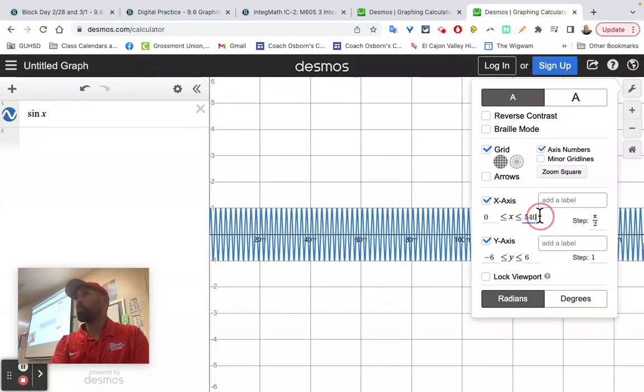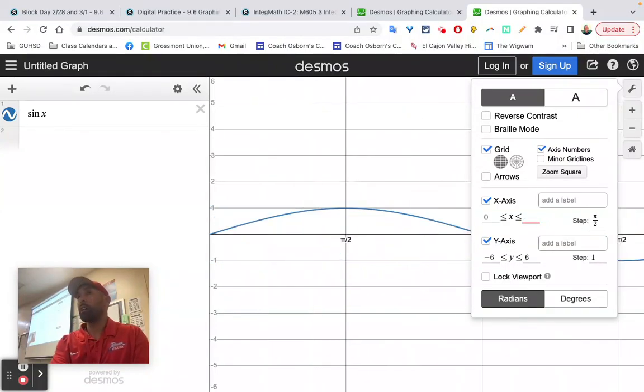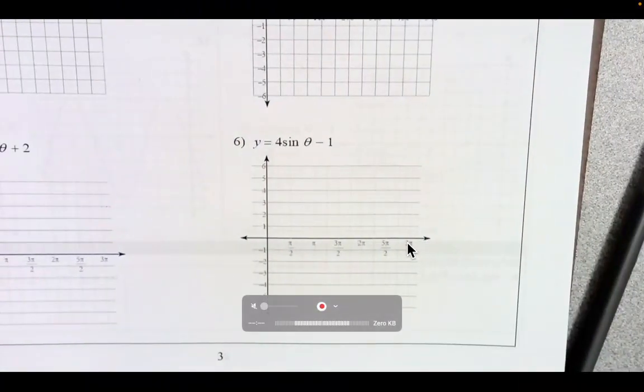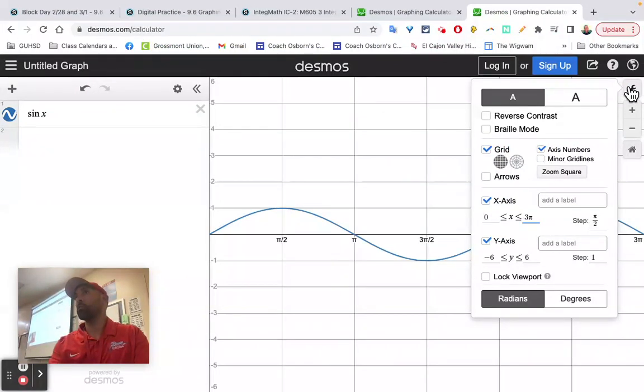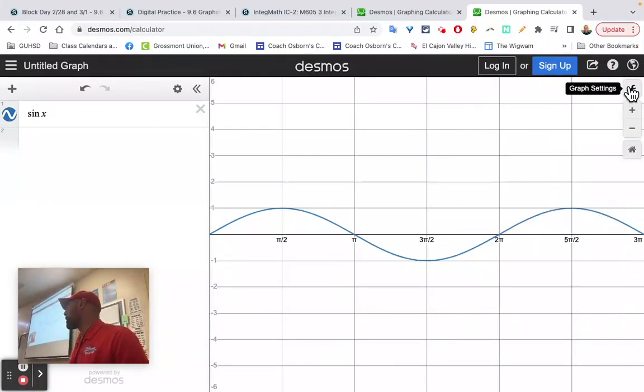The last part I got to do is I got to change the x-axis. It goes up to 3 pi, so I put 3pi. And now it shows just like it does on my paper. So if I want to type that in now I can type it in.